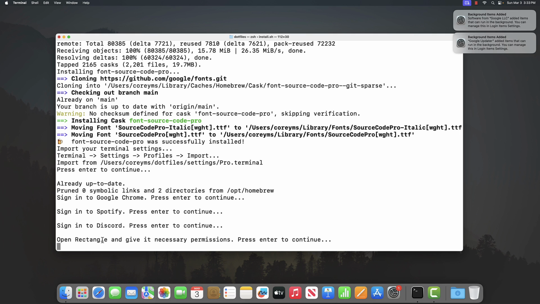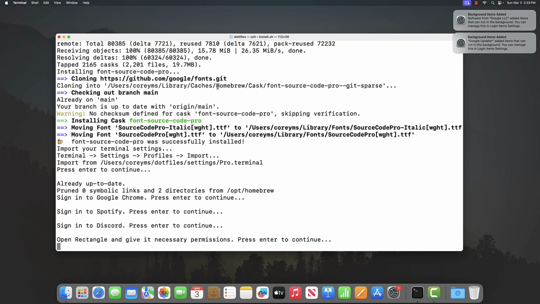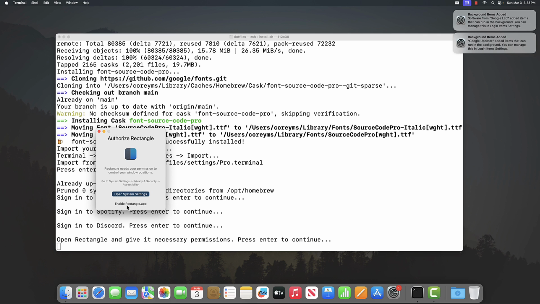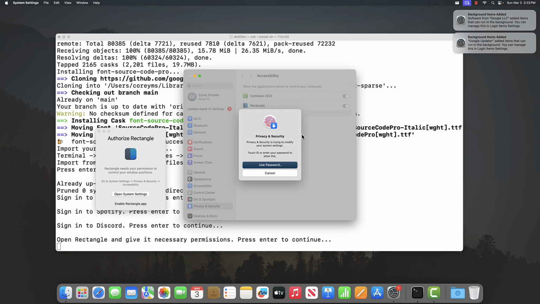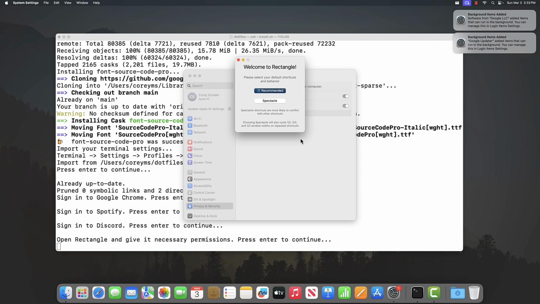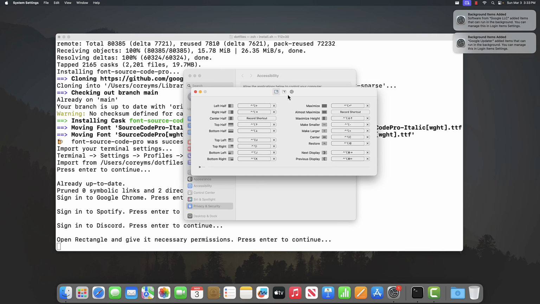Now it's saying to open Rectangle and give it the necessary permissions. Now that is the Windows manager that I use on a Mac. So in order for that to actually manage my Windows, I have to open it up for the first time here and give it access. And then what we need to do here is open my system settings and actually give it access to be able to manage my Windows. So I'll go ahead and put in my password there and just use the recommended out-of-the-box behavior. And now we have our settings here.